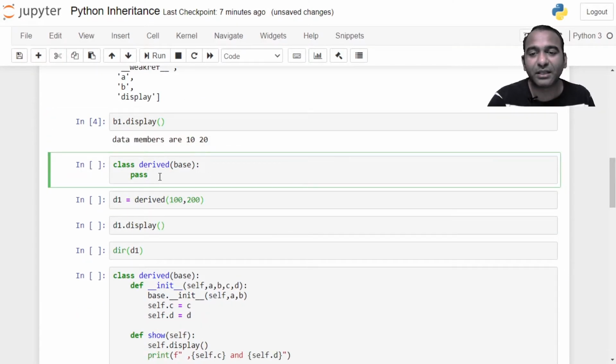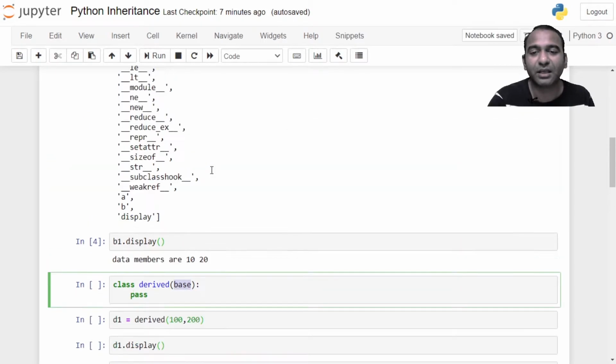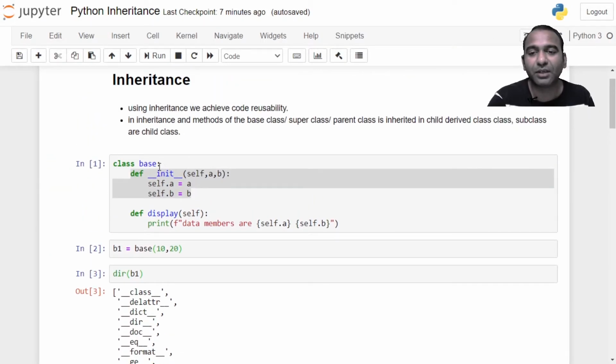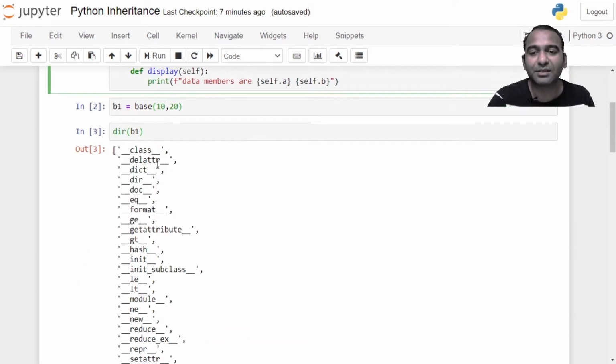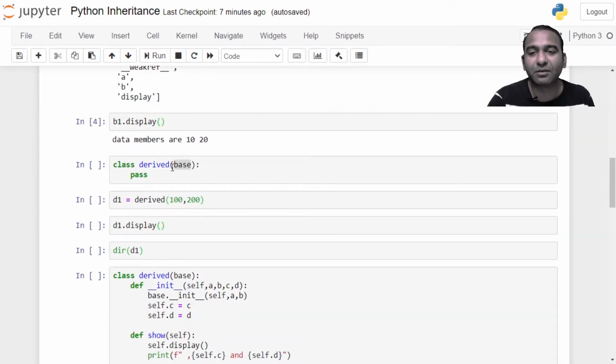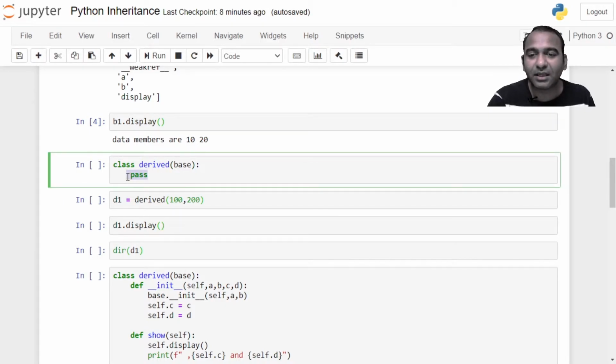Syntax for writing a derived class: class, derived class name, opening and closing parentheses. Inside it you have to write the name of the class which is to be inherited. In this case we want to inherit the class with the name Base, therefore inside the opening and closing parentheses we have written Base. Inside the derived class we have done nothing, therefore we have a pass statement. Click on the cell, run the cell.